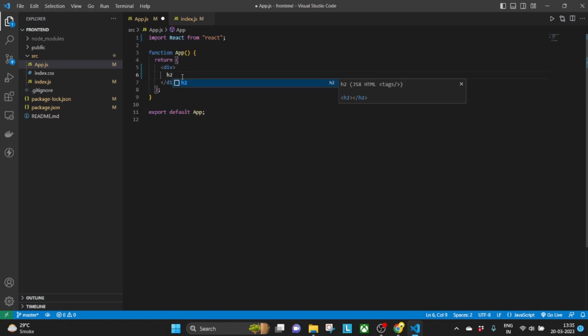We'll add an h2 over here. It will be my favorite number. That will be a thing that will be fetched from the blockchain. And then we'll have an input tag.